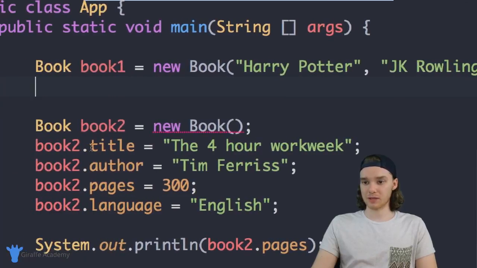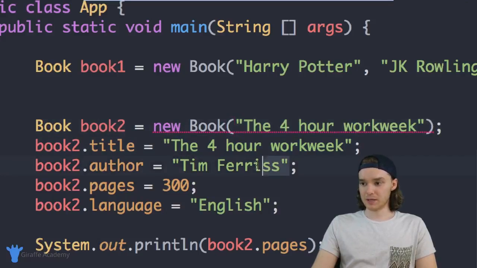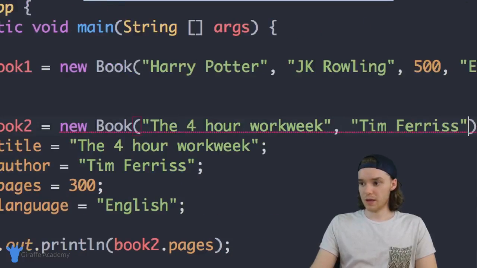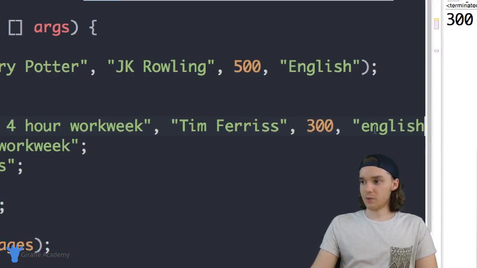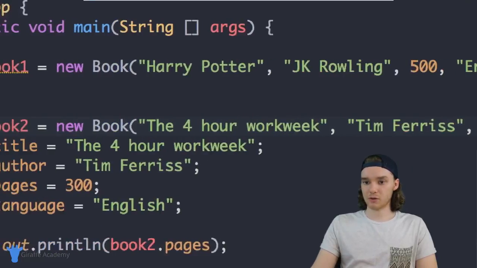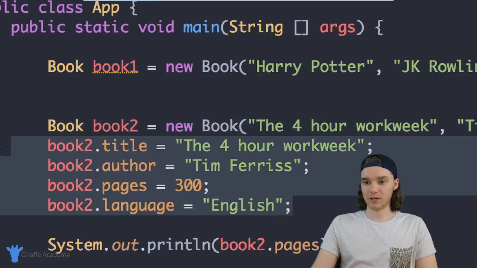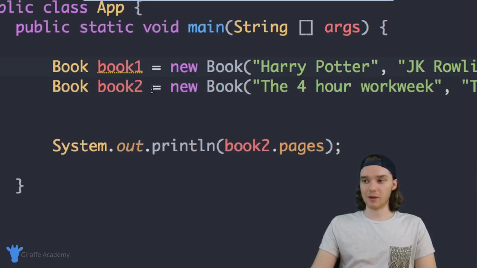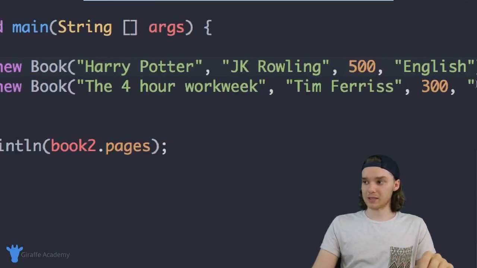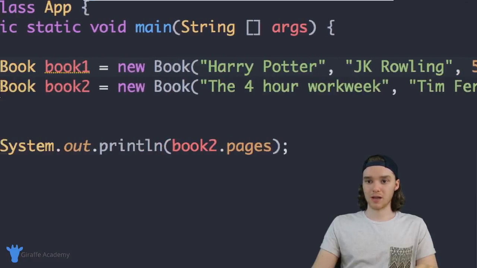So I could do the same thing with the 4-hour workweek book. So I can just copy the title, we'll paste it into here. We can do the same thing with the author and the same thing for the pages. So it's like 300 and this is English as well. Okay, so now we have our two objects created, and again, I can just get rid of all this stuff. We don't need it anymore. So we went from having like 11 or 12 lines of code to now we only have 2 lines of code. So you can see it saved us a lot of trouble, and it's also just a lot more organized, so I can, you know, create these books a lot easier.